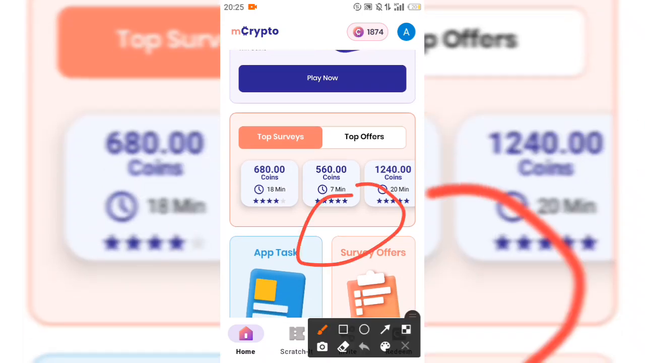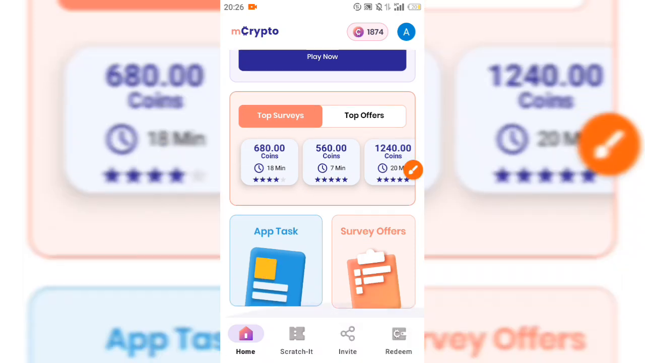Once you have downloaded a game, these three parts are going to be opened up for you, and you can earn from these three parts also. You can take surveys from these three parts, and you can play games from other companies that are in partnership with this application, and you can earn from that also.